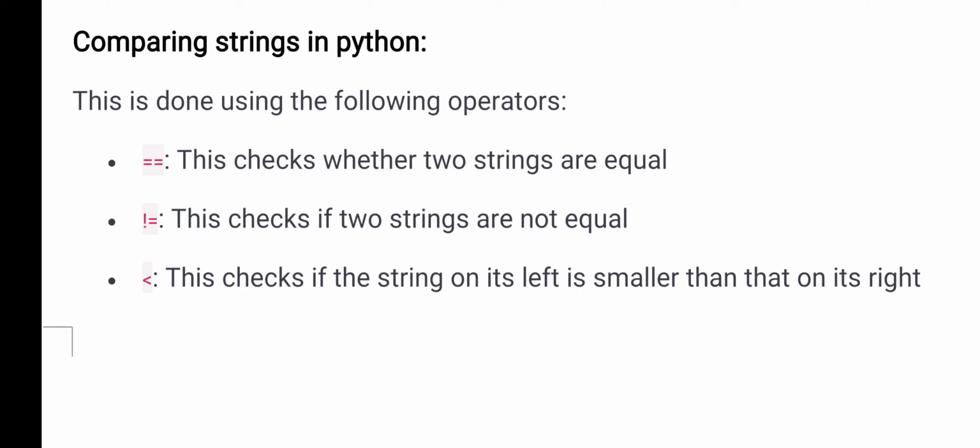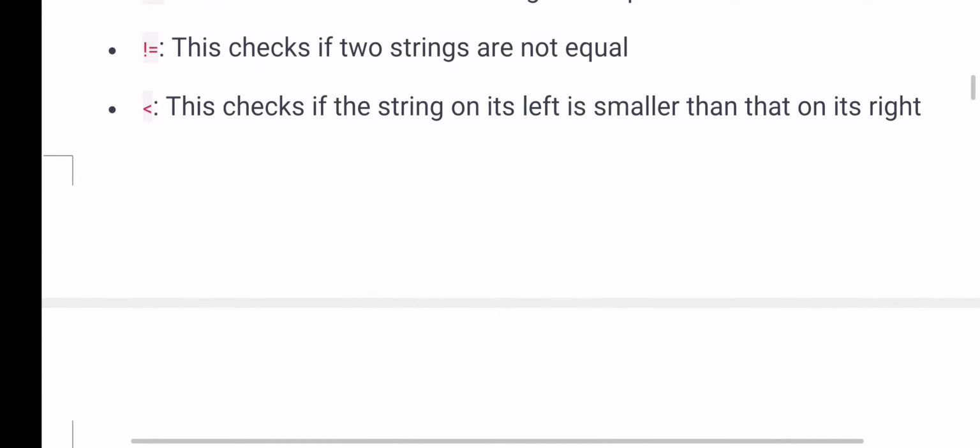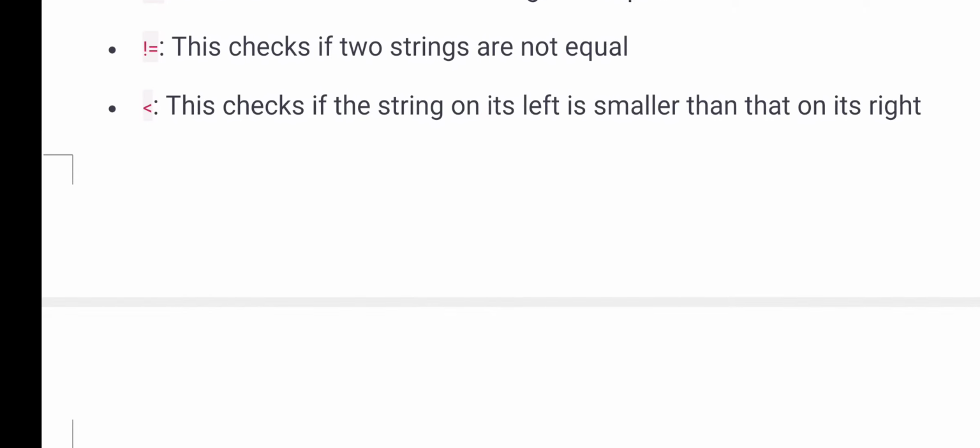In order to compare one string with another string, we use different operators. The equals to operator checks whether both the strings are equal or not. The second one is the not equals to operator. This checks whether two strings are not equal.